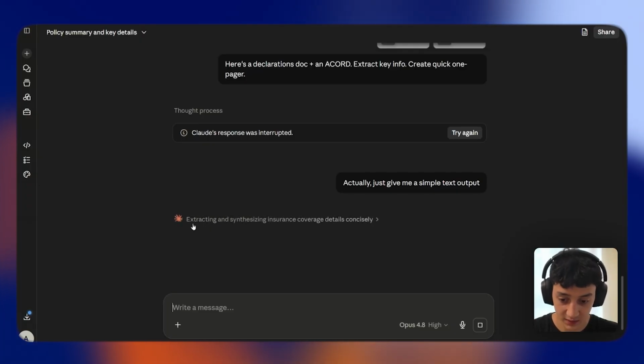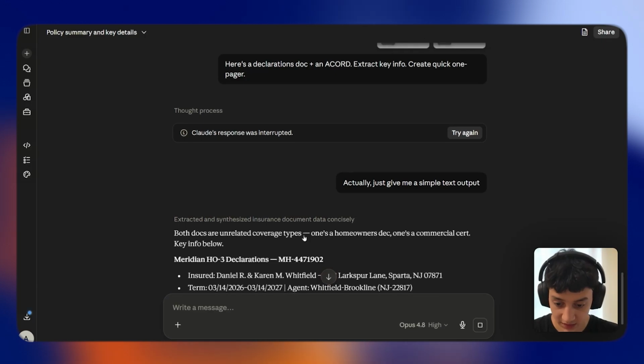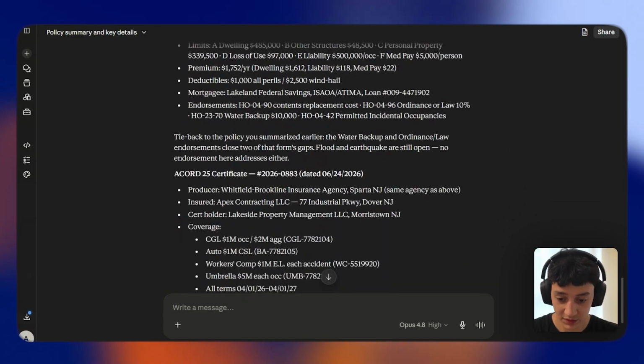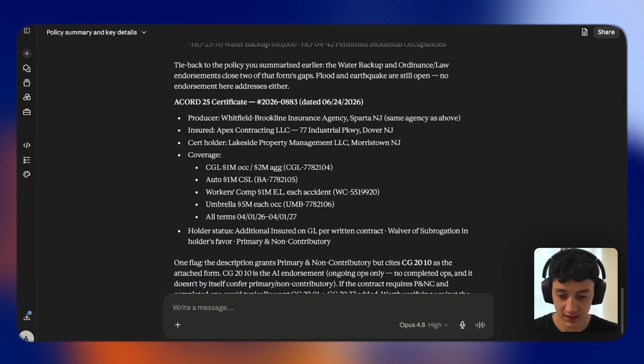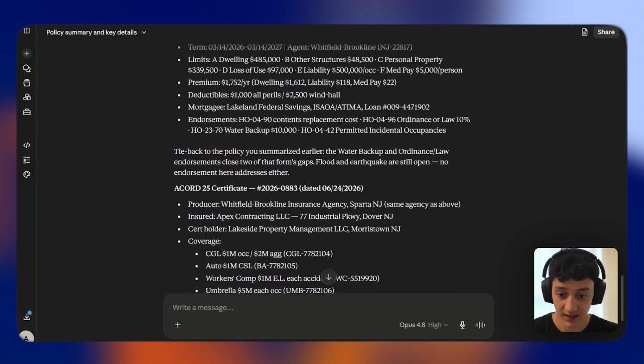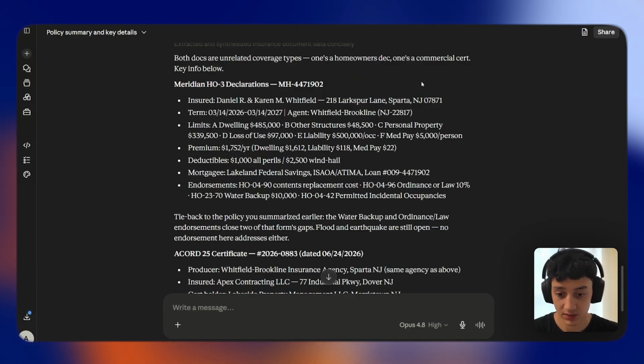And here we see that Claude is walking us through the steps that it's taking. So it was extracting and synthesizing the information. But over here, we can see how all of the information is extracted in a very simple way. So instead of switching between different screens, instead of switching between documents and having to read through the documents, just go ahead. Oftentimes, what you can do is just upload your documents to Claude.